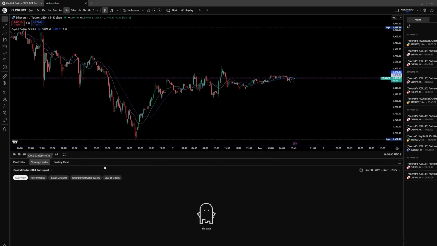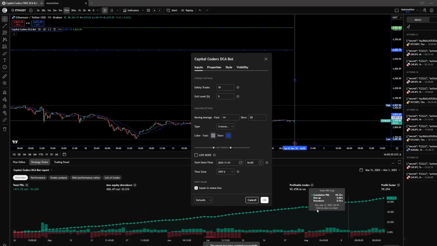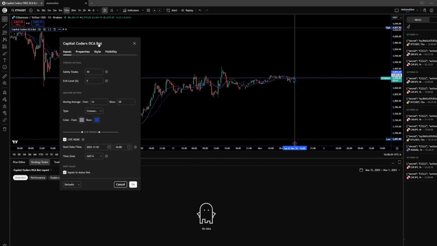Once the strategy is added to the chart, you will see the empty backtester because we have live mode turned on. If you care to see the backtest, you can turn live mode off and you will see the backtester immediately show up. But in our case, we're turning on live mode and we're going to set up the strategy to start trading live.